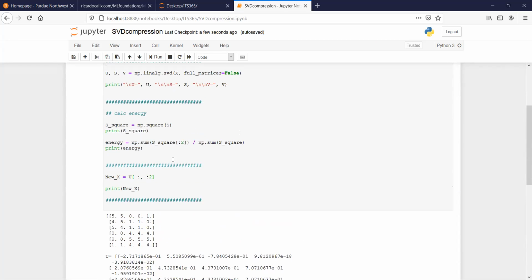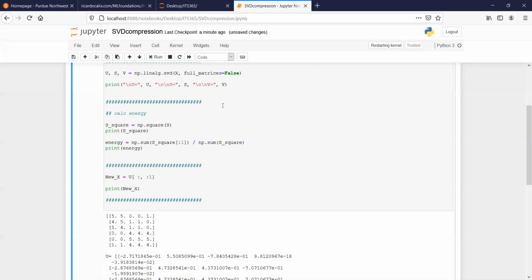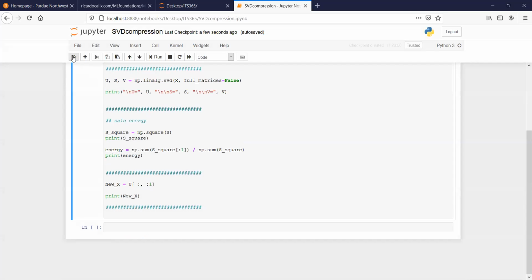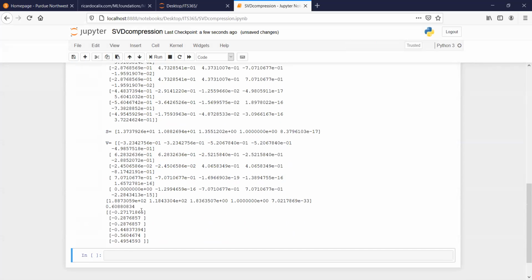So I'm going to go over here. I'm going to do 1. And also I want to see the energy for just 1, the amount of information that is retained. So I'm going to clear, save it, run. What do you guys notice now? It's only 61%. Well, what's your conclusion? We lose nearly 40% of the data by just keeping 1 principal component, right?